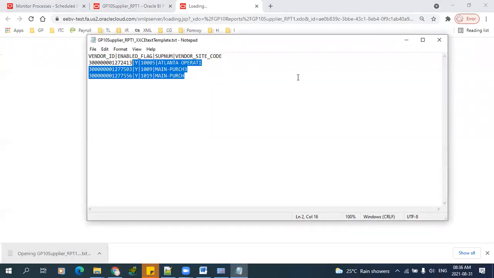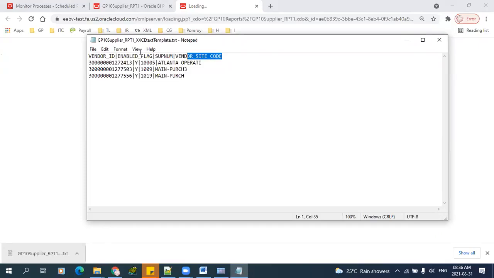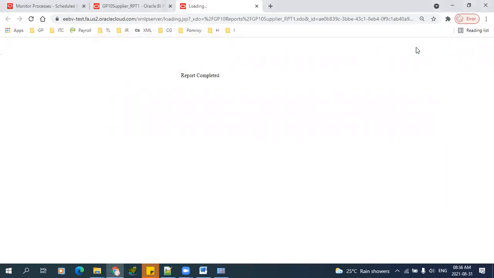Okay, it's your output. Generally, we do not maintain this heading section; we directly generate the output. So this is all about the e-text template. Any doubts here?